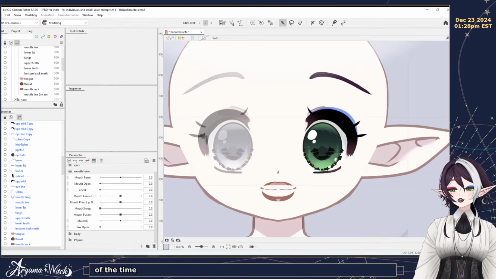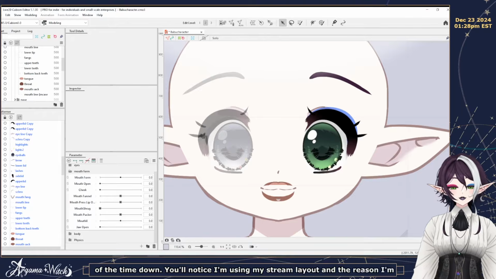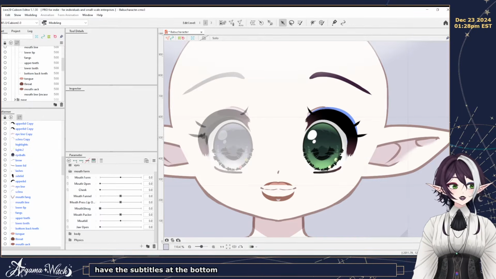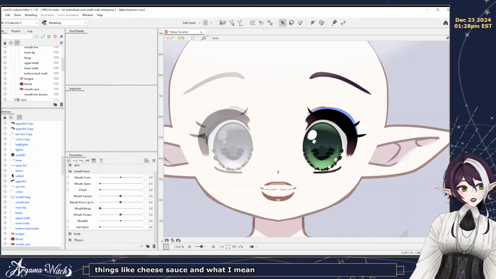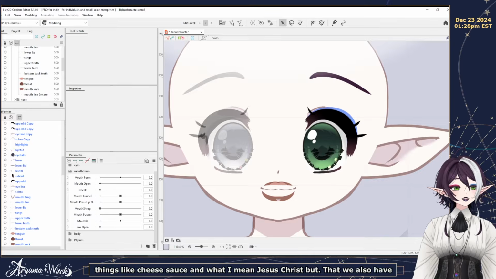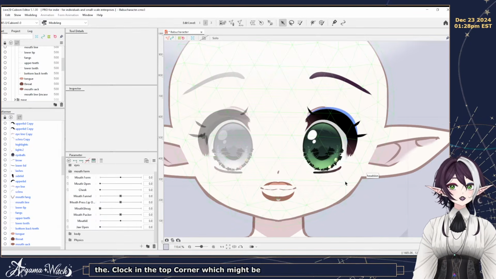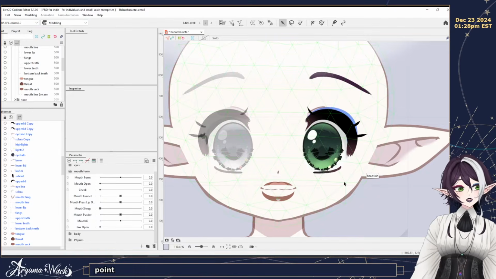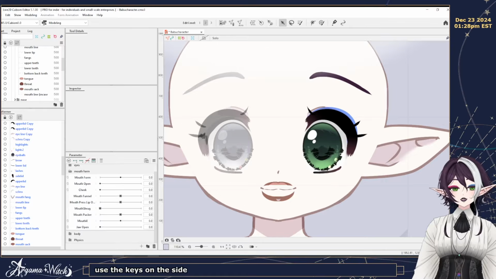You'll notice I'm using my stream layout, and the reason I'm doing that is so we have the subtitles at the bottom. They're auto-generated, so sometimes they say weird things like cheese sauce, when I mean Jesus Christ. We also have the clock in the top corner, which might be useful at some point. Also, you might see my toggles come on and off because I tend to use the keys on the side, and that just happens.